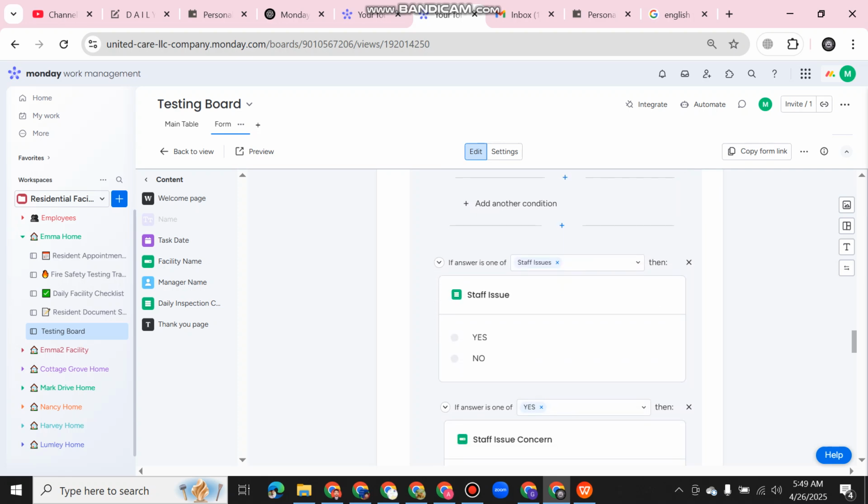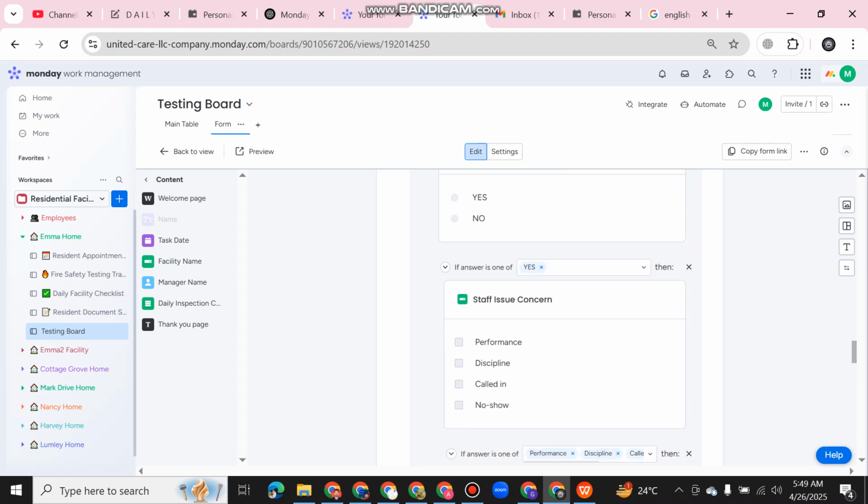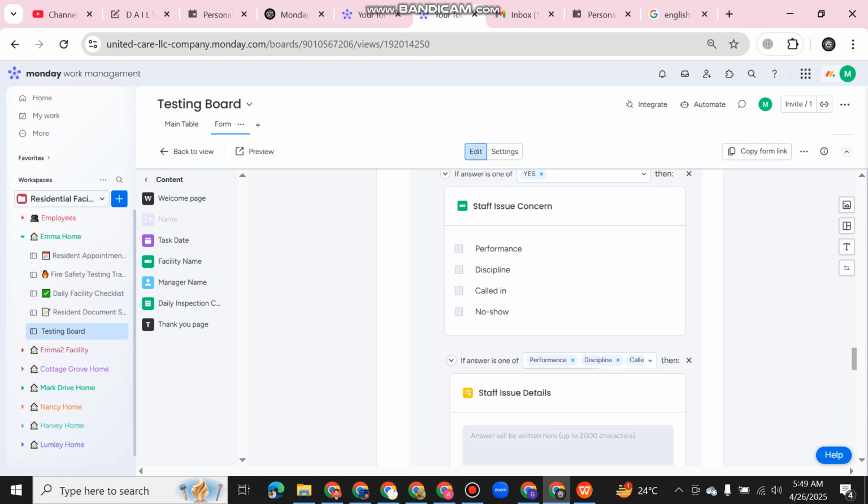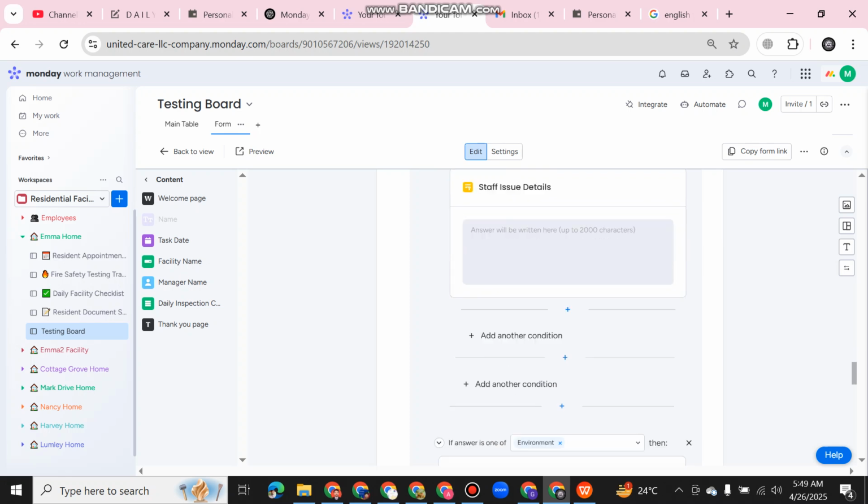So when we select any one, it should mention the medical issue detail here. Then there is staff issue. Here I set up a yes, and then there will be a staff issue concern, which one. Then I have added here, mention these, then the issue detail here.